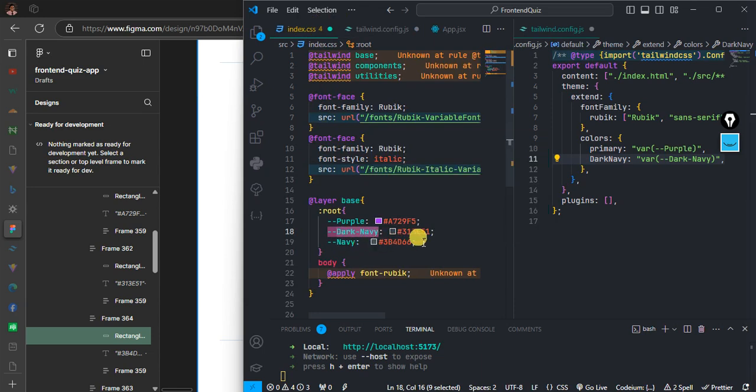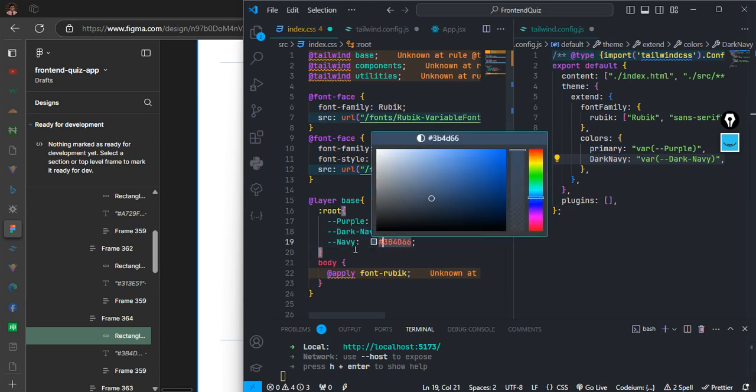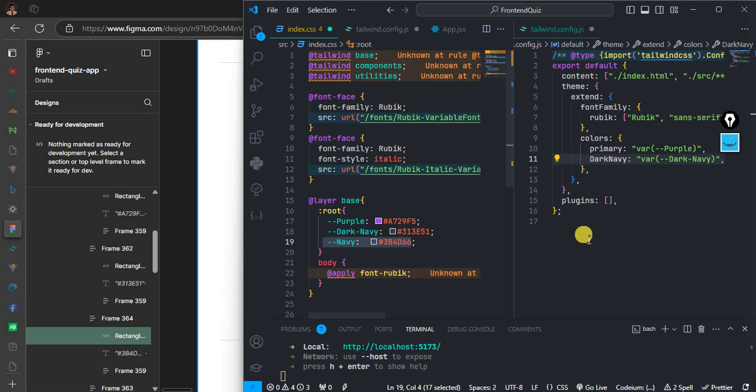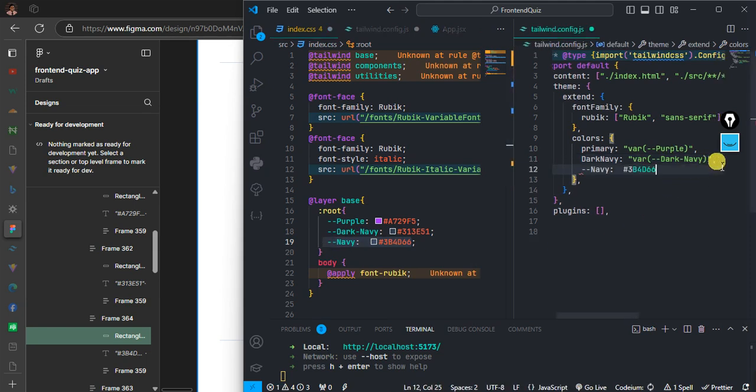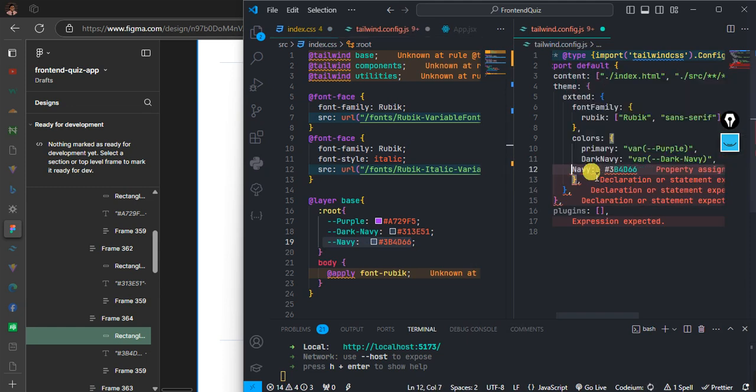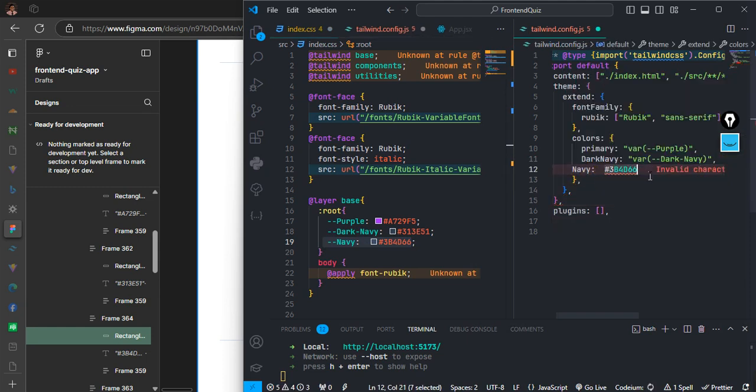Okay, this navy. I need to set up this navy too. Like this, I'll just copy this one and come here. So you can't put all this in here, because this is JavaScript. Whatever you are doing here is JavaScript. Oh, it can't work like this.